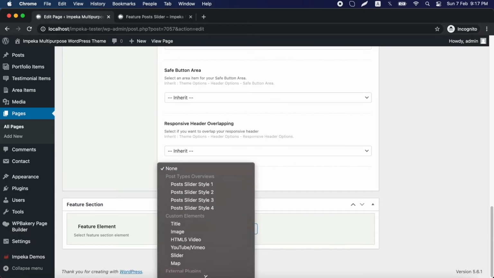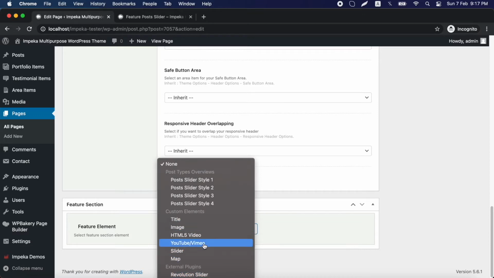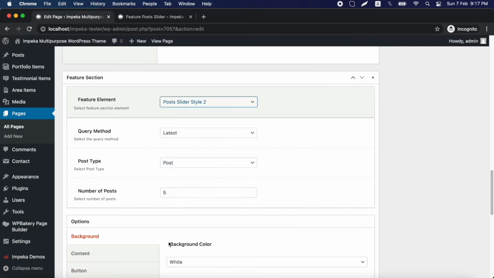There are all these available options here that you will find in our other tutorials. Now we will see the post slider. Here there are 4 different layouts. Let's try one of these.